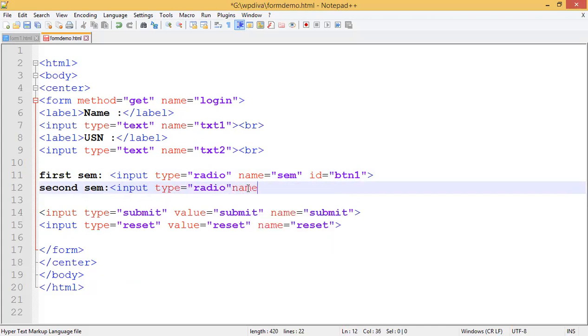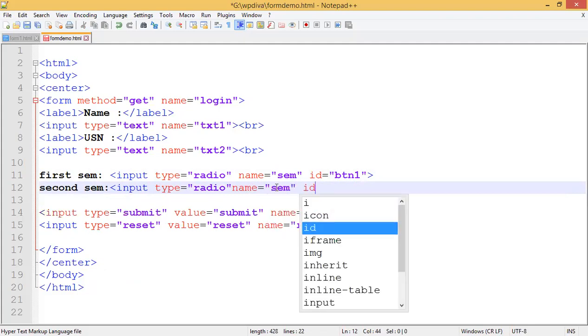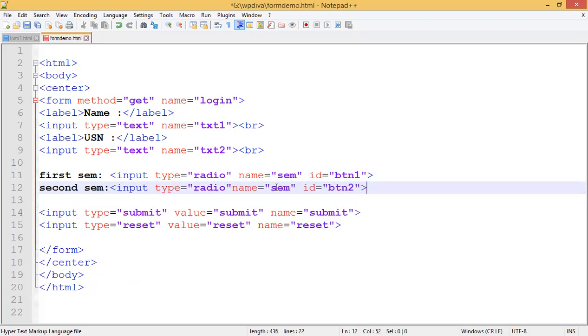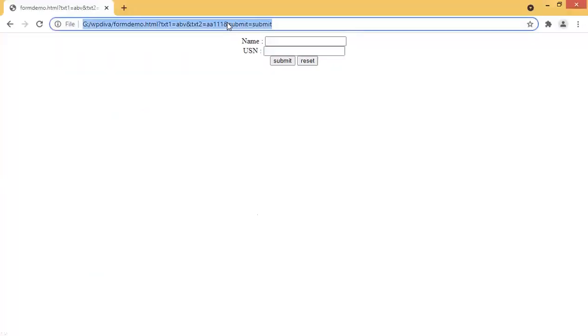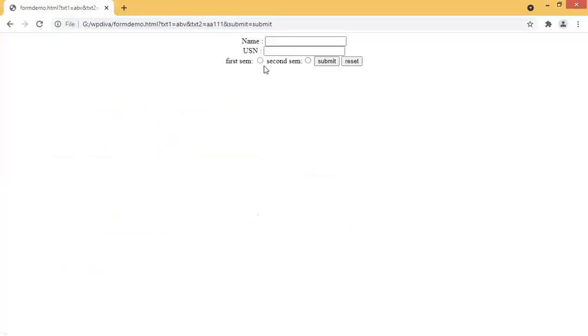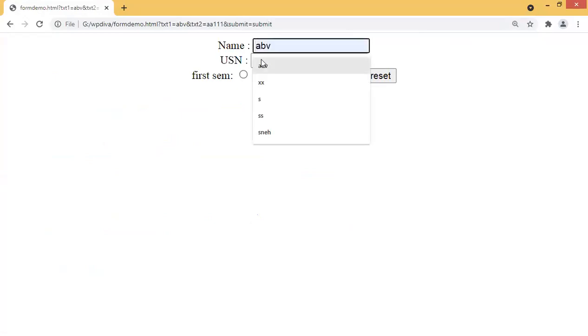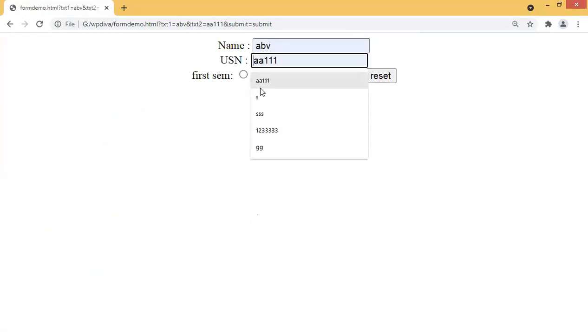Then I will take name is equal to SEM. For all the radio buttons, even if you take 10 buttons, the name you have to keep the same, and the ID you have to keep different. Why? Because at a time only one radio button is going to be selected. You cannot put the value for all the radio buttons at the same time. Now this is the output screen, guys. Here you can see that 2 radio buttons have appeared. So once again, let us try that. A, B, B. Suppose I take another value, first sem, second sem.